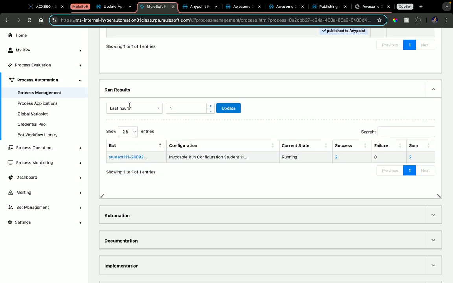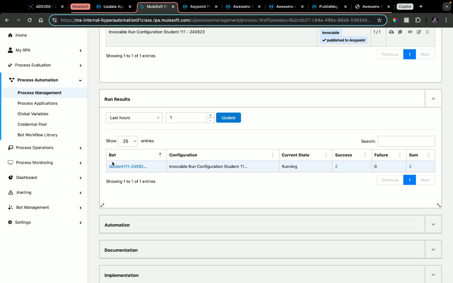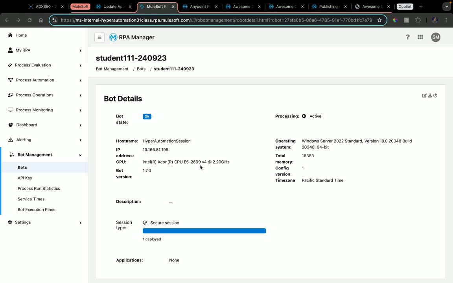Now, I can check the run results, where we can see previous implementation or execution runs of my MuleSoft RPA where it was successful, right? I can just click on the bot and these are all the bot details, I would say.